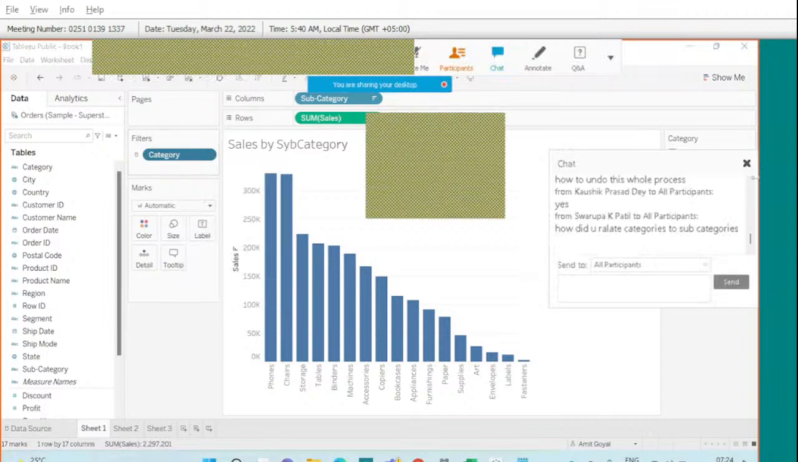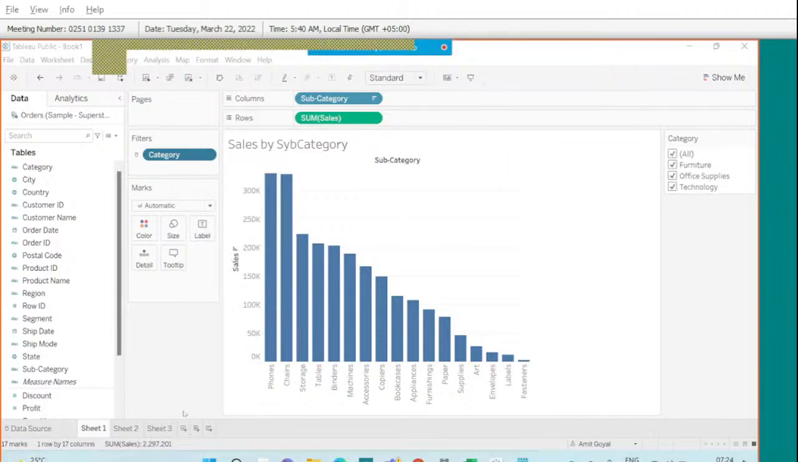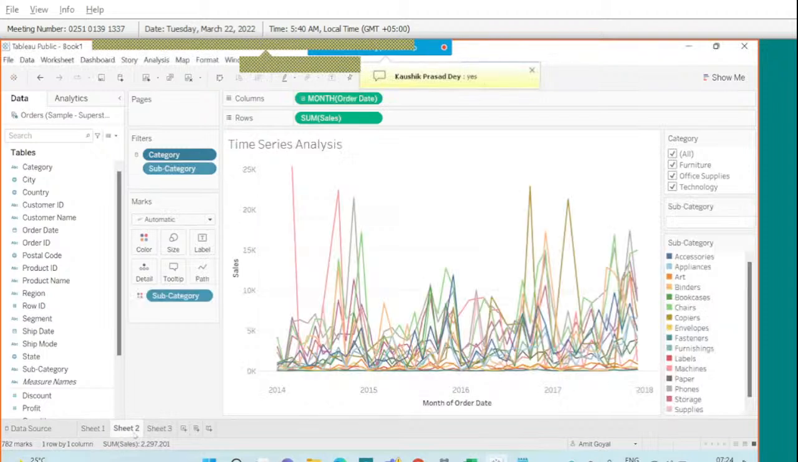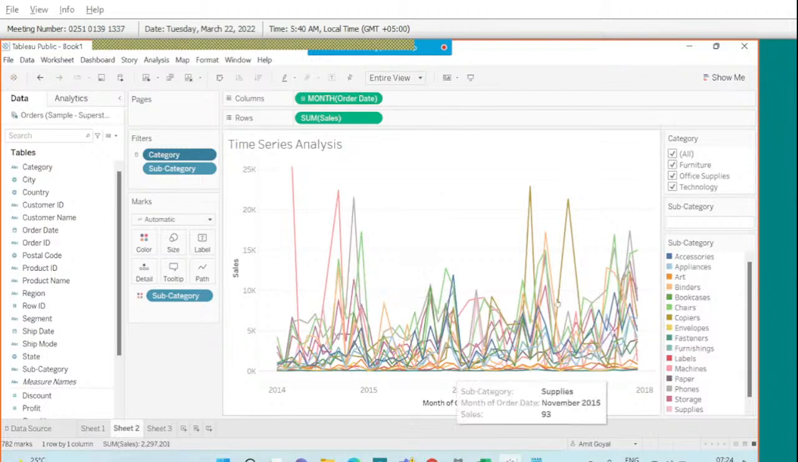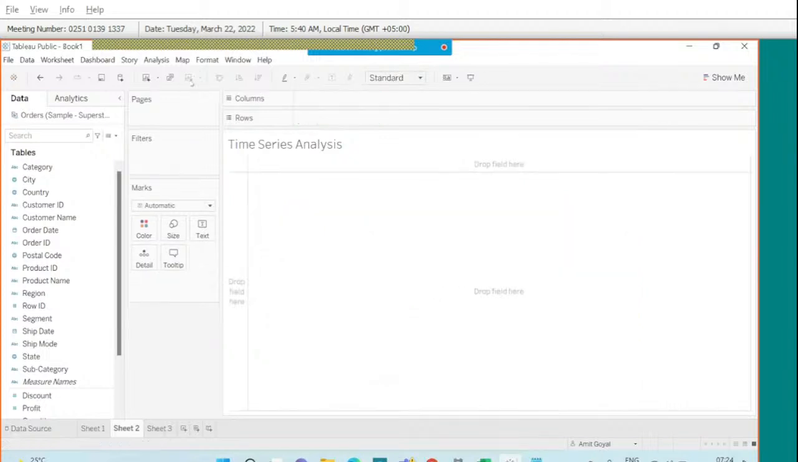Okay. And so see, if you have to undo the whole process, you can keep on clicking undo. Control Z will work, right? And if you want to clear the sheet in one go, this is the option that you have. Clear the sheet, right?